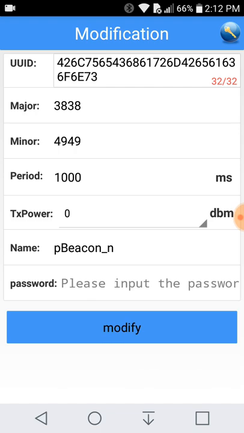Here we have the main settings screen, the modification screen. You can see all of the current settings that are the default settings that we send the beacon out with. You don't really need to change these. It depends on your application and what you're planning on doing with the beacon. But just as an example, you could change any of these.